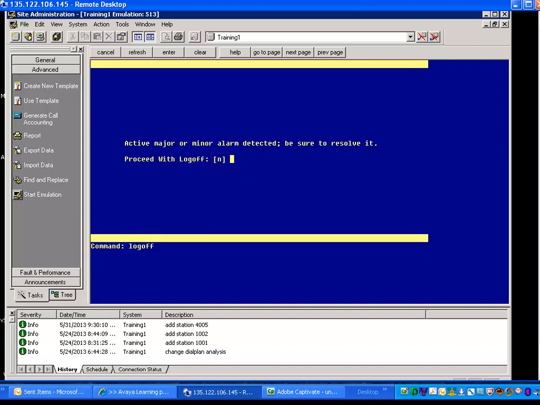This concludes our demonstration on system capacity. For further information regarding the different commands and their parameters, see the Avaya Aura Communication Manager Screen Reference document.